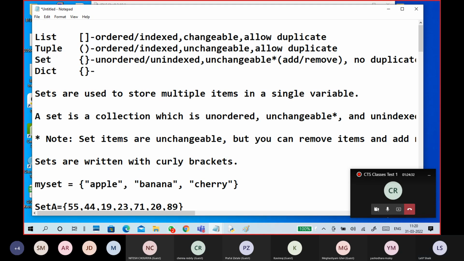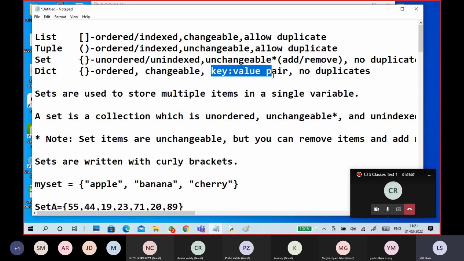That's it. Dictionary: it is indexed, ordered. Ordered is there. Changeable. No duplicates. But important is data in the form of key value pair. That is very important here. Data is stored in key value pairs. Okay. You can't change the keys, but you can change the value for the keys.